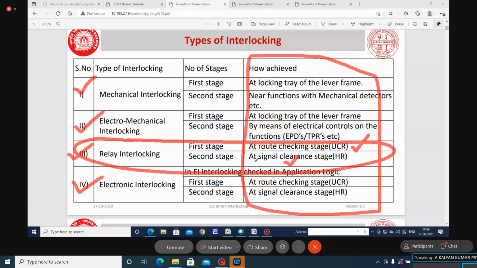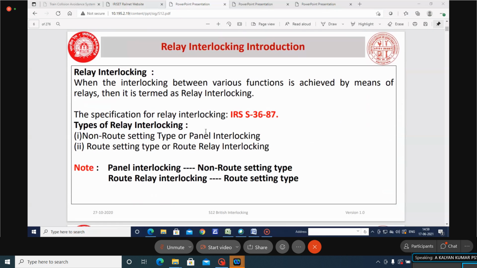And in the first stage, actually generally it is checked in RR stage or NRR stage. So here we see that in 3 stages, not in 2 stages, in 3 stages, in the relay interlocking, we are checking that the conflicting events don't take place simultaneously. So the specification of the relay interlocking is IRS 36-87. So as per this specification, we are going to see some important points of that specification.